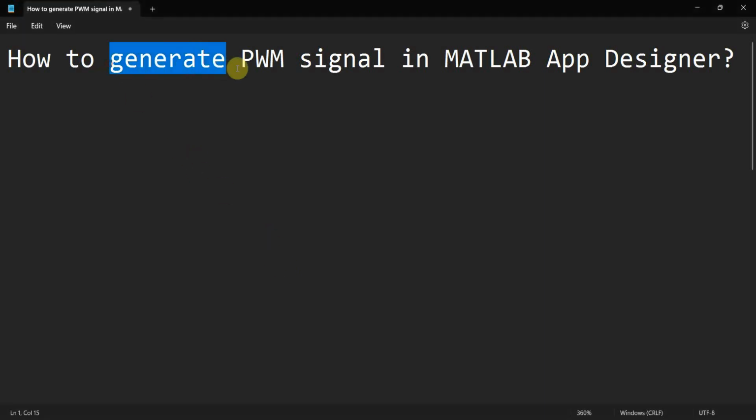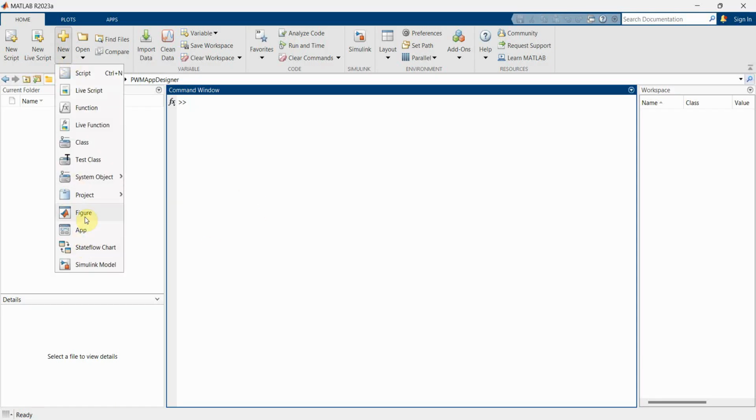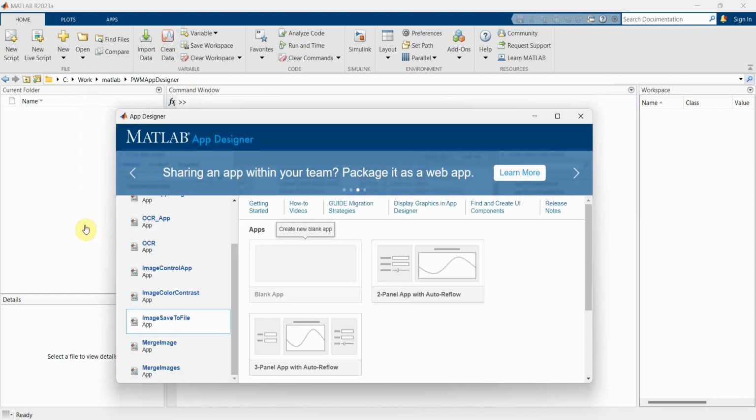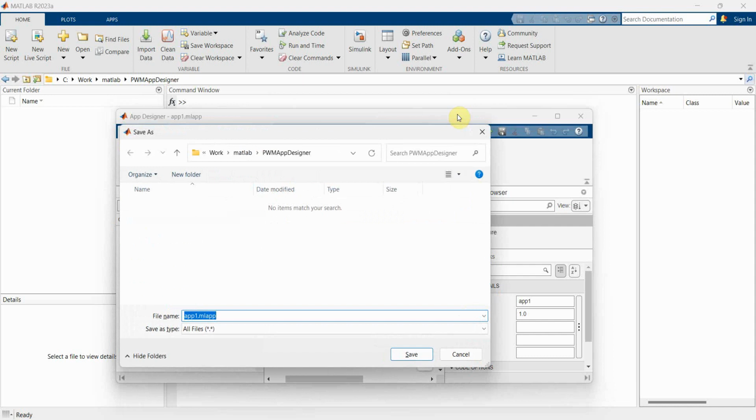In this video, we'll see how to generate the PWM signal plot in MATLAB App Designer. So let's begin. Create a new app. Just click on the blank app. And once the app comes up, save it. You can name this anything, say for example, PWM signal app.